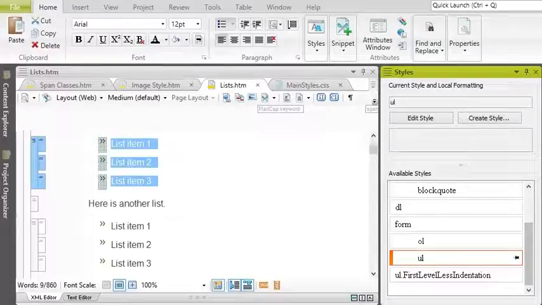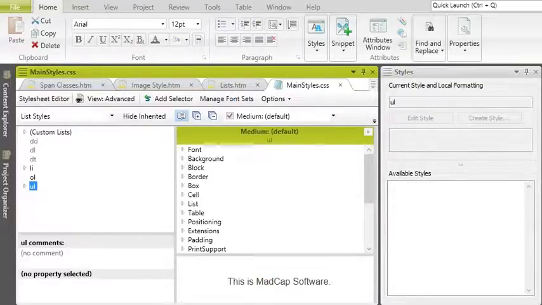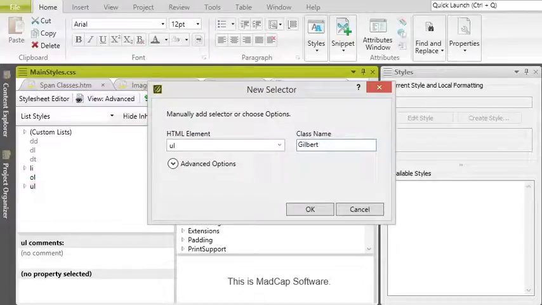Let's say you want most of your bulleted lists to just use the default look. But you have special bulleted lists that you want to be blue and indented 50 pixels. So in your style sheet, you can create a class of the UL style, naming it whatever you want. Let's call ours Gilbert.